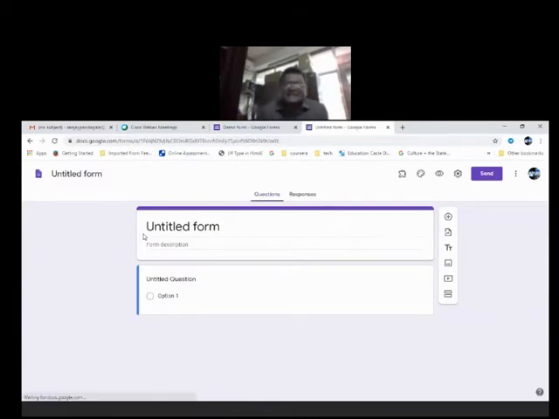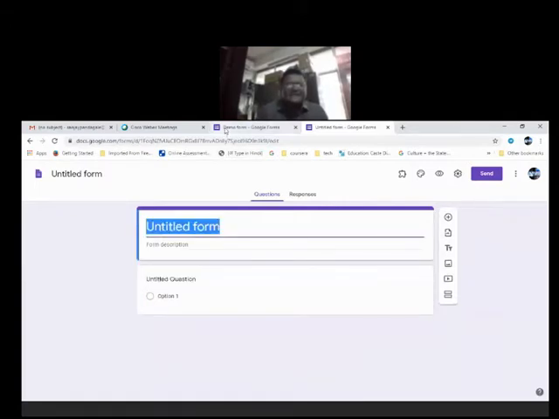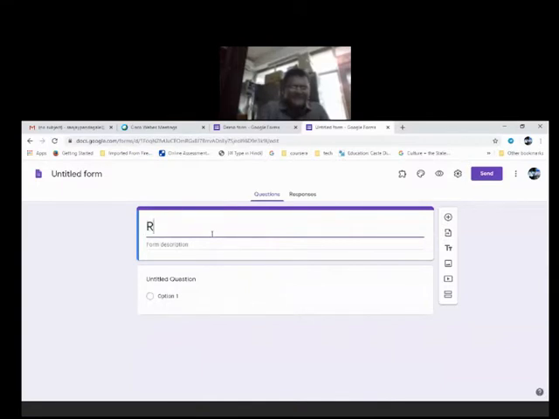You can find that nothing is written here. That means I have not entered a single word till now. First of all, you can give a name to your form. What exactly do you want to ask through this form? Here, in the untitled form area, I have written demo form. Suppose I am writing RIE, I want to build a form on RIE Bhopal. The moment you create it, you need to give a name to your untitled form.